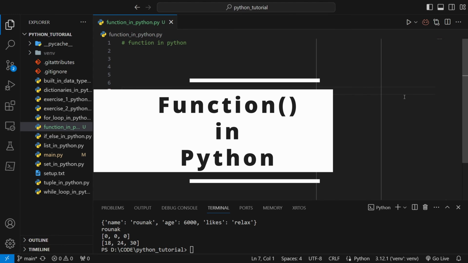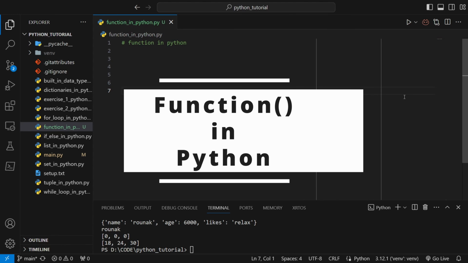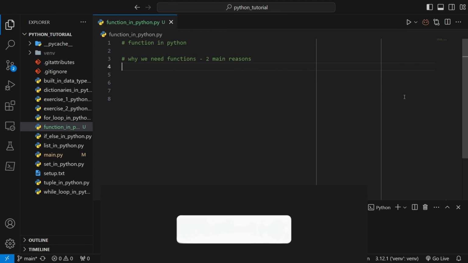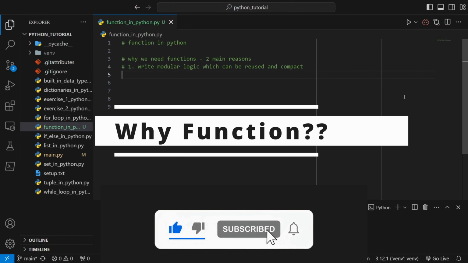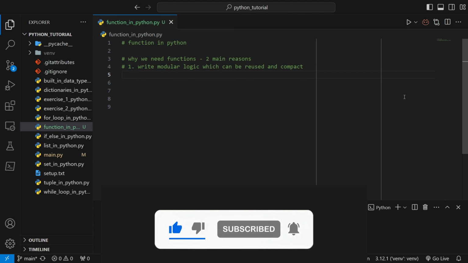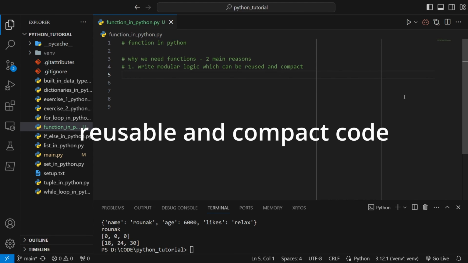So this time we will learn about functions in Python. So why exactly do we need functions? There are two main reasons. The first one is to make the logic reusable and compact.